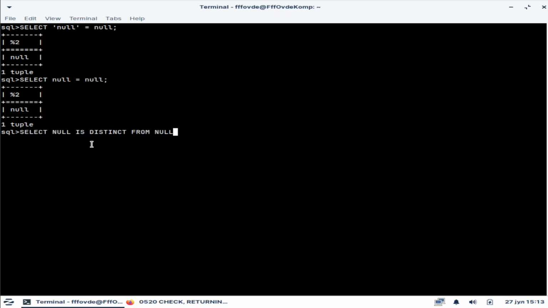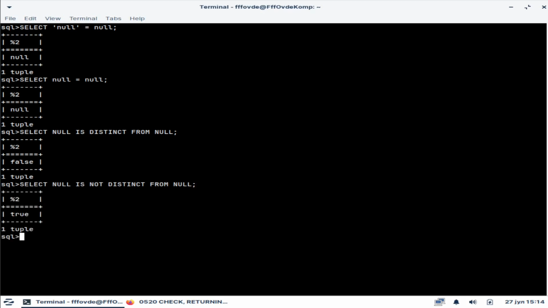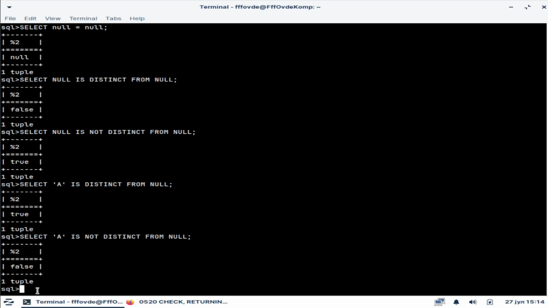So is this null distinct from this other null? Well, it is not, so we will get false. And if this null is not distinct from this other null, well, in that case the result will be true. We can do the same with some string and a null. For example, is this string distinct from a null? Well, it is, so it is true. And is this string not distinct from a null? Then the result will be false.